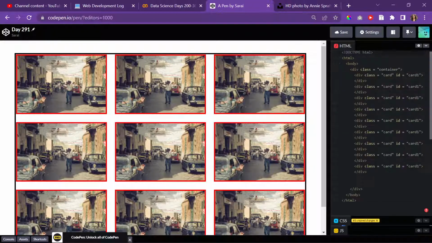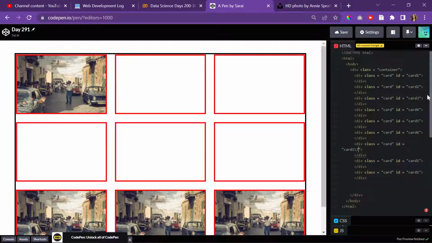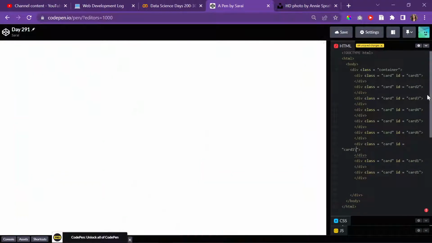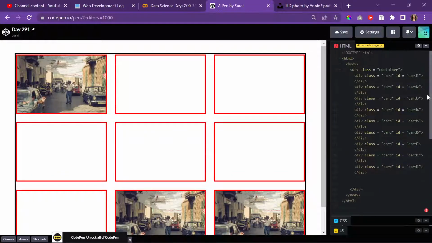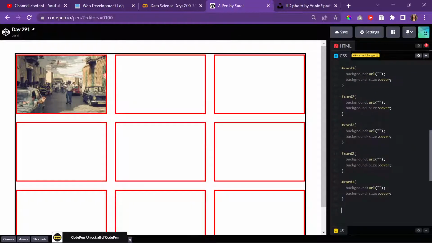Oh, I never changed it over here in the HTML. So card 1, card 2, card 3, card 4, card 5, 6, 7. Whoa, 7. Nope, not 17. 7, 8, 9. Okay, back up here. So card 2, 3, 4, 5, 6, 7, 8, 9.